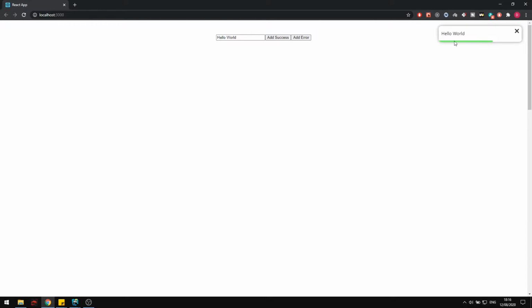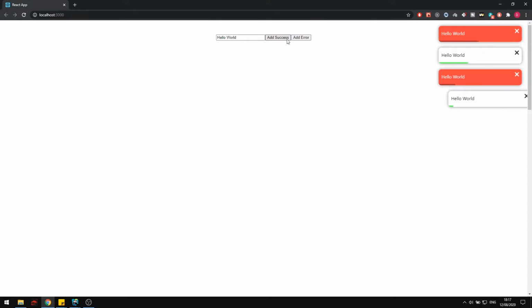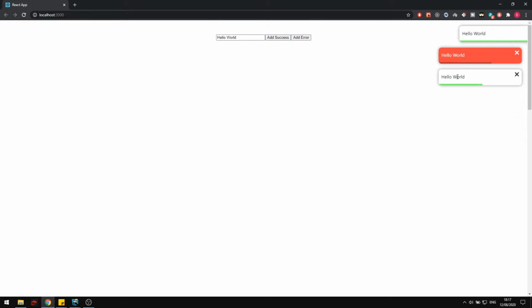You can see there is a loader here, so this just shows when it's going to expire. And when we hover over it, it actually pauses. And when it finally expires, the notification leaves. We can have multiple notifications, and we can also have multiple notification types. So you can see here, this is an error one. And we can also click the X button at the top to remove it ourselves.